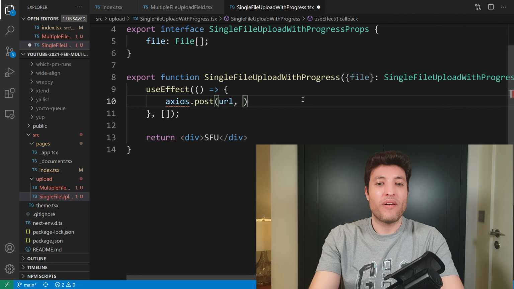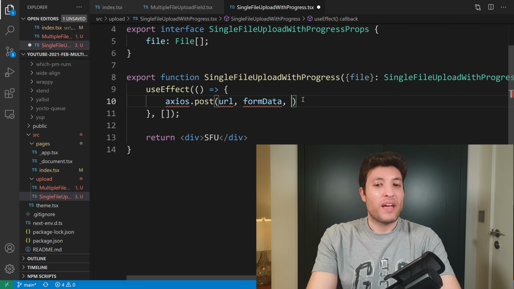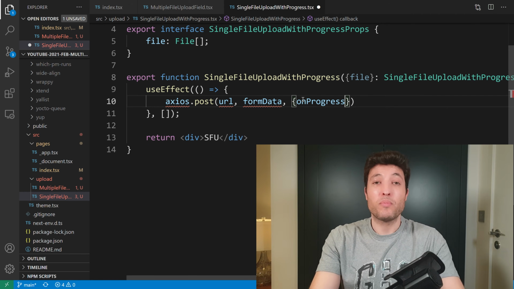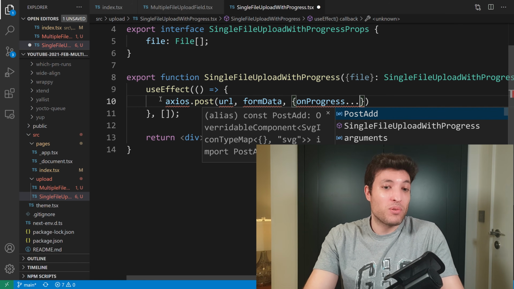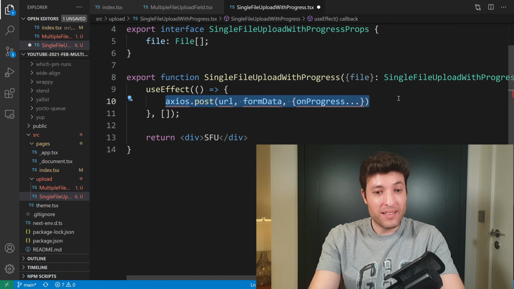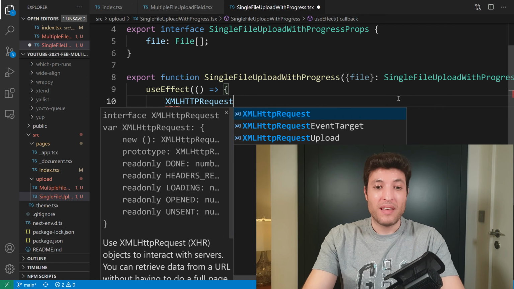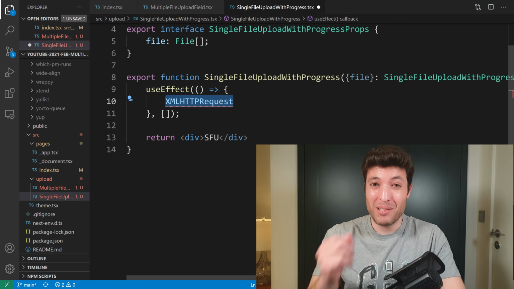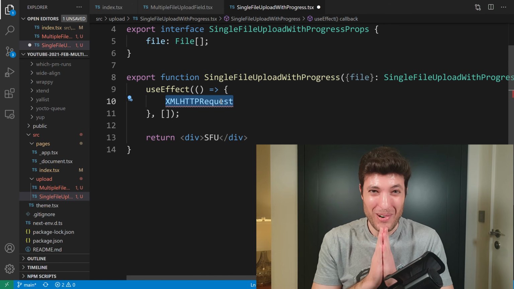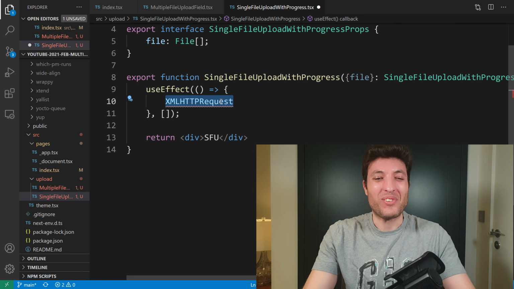So you can do URL, and then you put your form data, and then you can have over here, I think, a function called onProgress that will give you the progress of what's happening. And Axios only has that because behind the scenes, Axios is using XMLHttpRequest. And by the way, for me, it's very hard to say XMLHttpRequest. So if I fail during the video, I'm already saying sorry in advance, okay? Because it's really hard to say that for me.